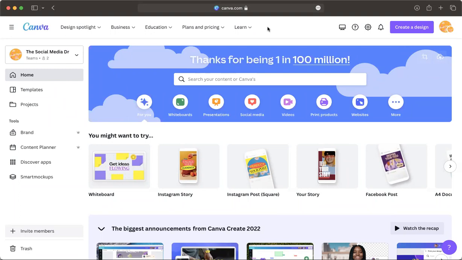Things will be placed in different locations, but the icons will still look the same and it'll still say the same things. So don't get too confused when we go to open up to start creating a design. The icons to click to create will just be in a different location than if you were on your computer.